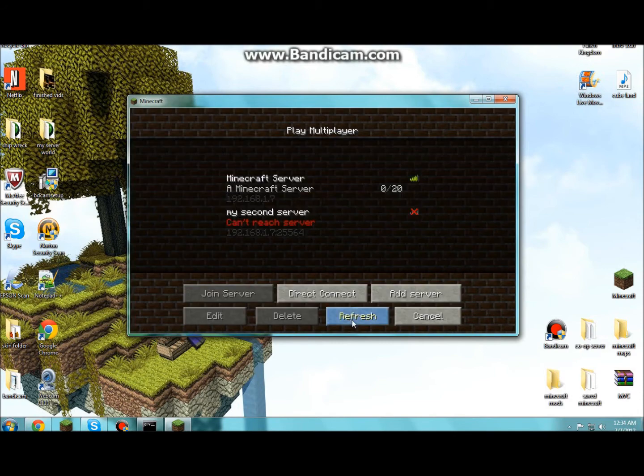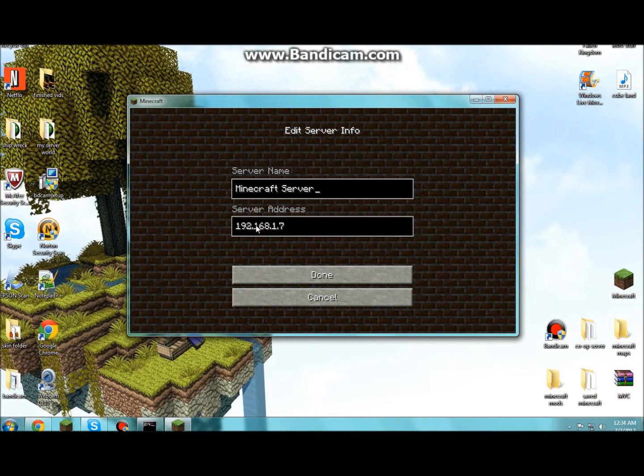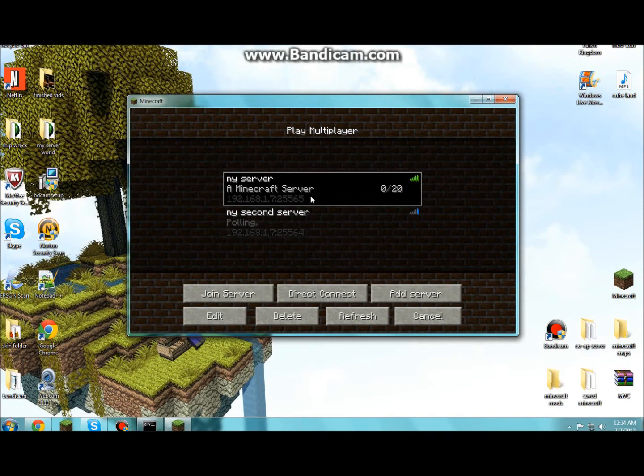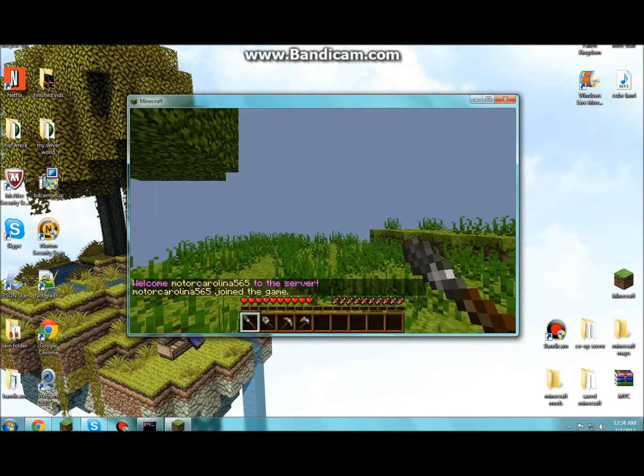Okay, so type in your IP address. You can type in your IP address and the port that you put on it into your Minecraft world.